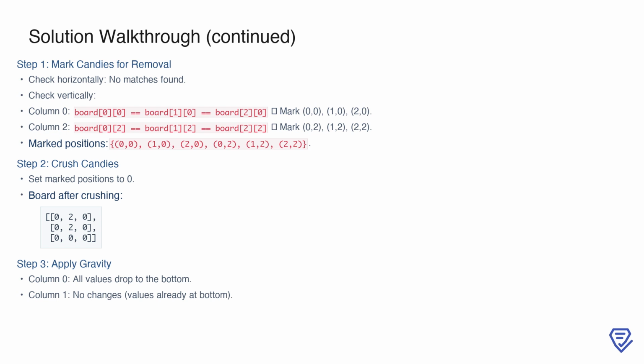Column 2 also has a match at (0,2), (1,2), and (2,2), so these positions are also marked. Combining them, the marked positions are (0,0), (1,0), (2,0), (0,2), (1,2), (2,2). We then crush these candies by setting the marked positions to 0. After this step, the board shows partial clearing. Column 1 remains unchanged, while columns 0 and 2 are partially emptied.